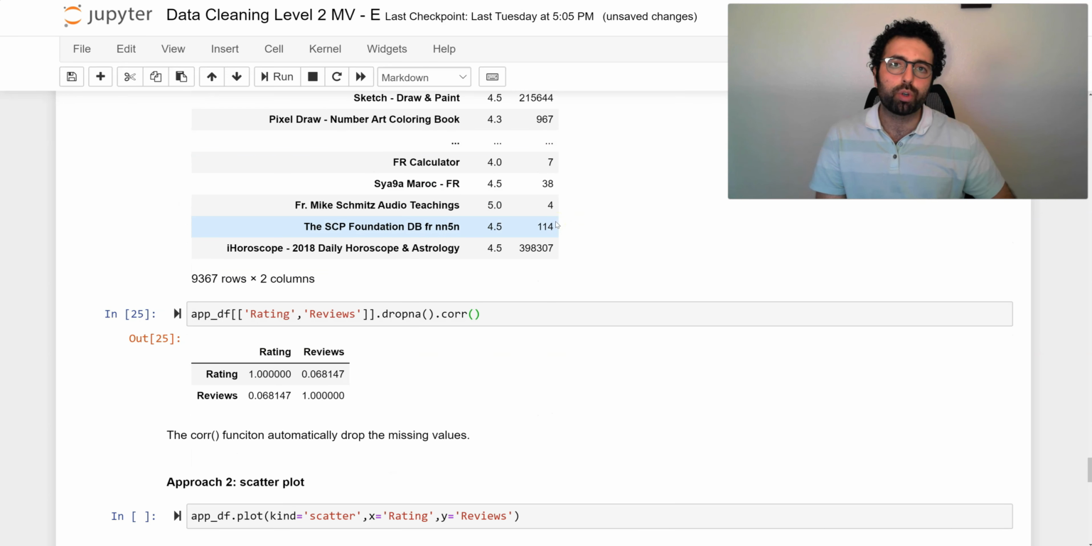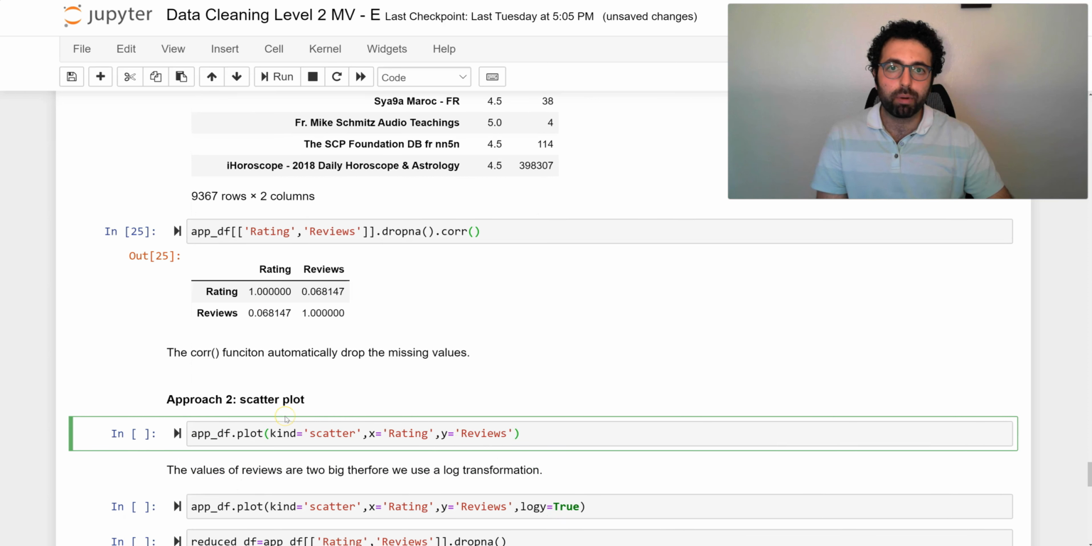There is another approach we could take to go about this. We could use a scatter plot to see the relationship between columns. And it's very simple to come up with scatter plots with pandas. You just say that plot is a kind, and you will have X and Y.